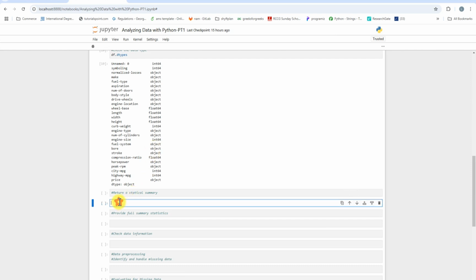So the next thing is we are going to return a statistical summary. Now, a statistical summary will show us the mean, median, standard deviation, maximum, minimum. These are what the statistical summary is going to show. So to do that, we are going to use df dot describe. So it will describe the data for us in full. So we have df dot describe.